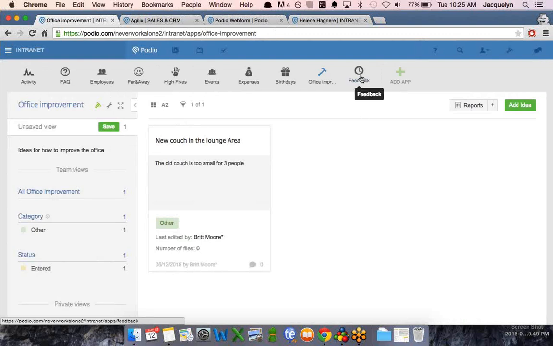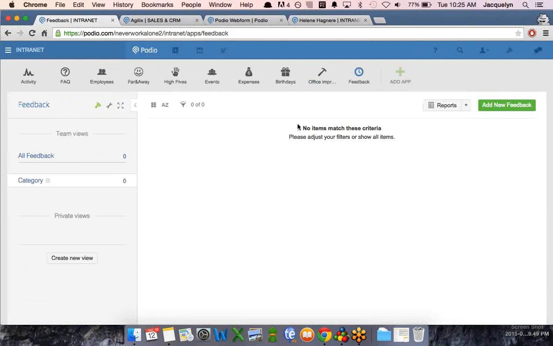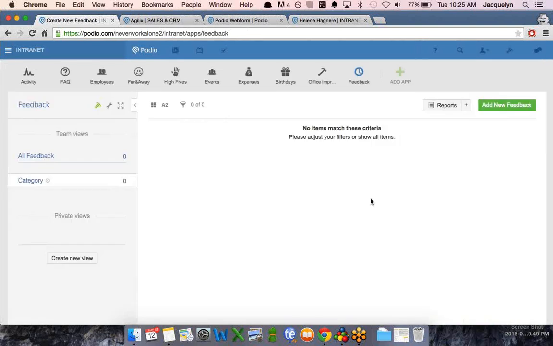And then lastly is the feedback app, kind of similar to Office Improvement, but more generic. Just if you have feedback on how maybe your work environment could be better, how your processes could be better, anything like that, you could add it to this app. So that's just another idea on ways you can collaborate with your team to help everyone's lives get better. Okay, and so that's it for the intranet apps.